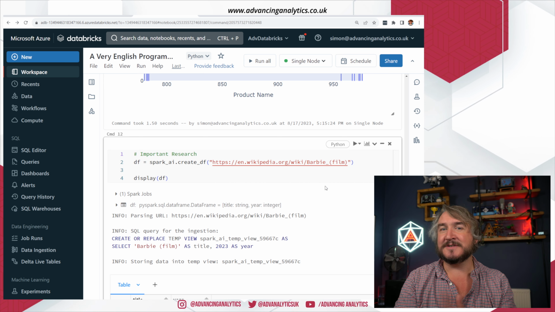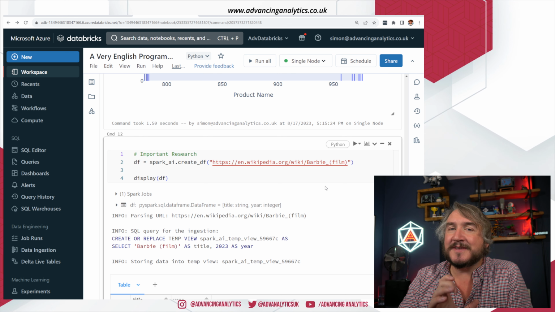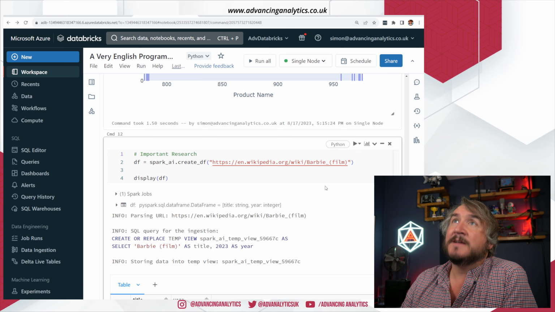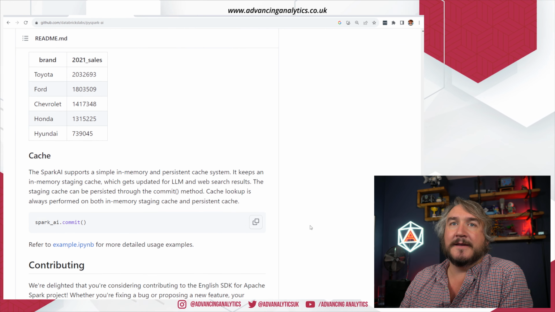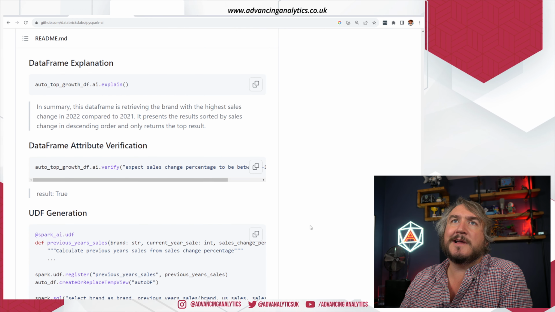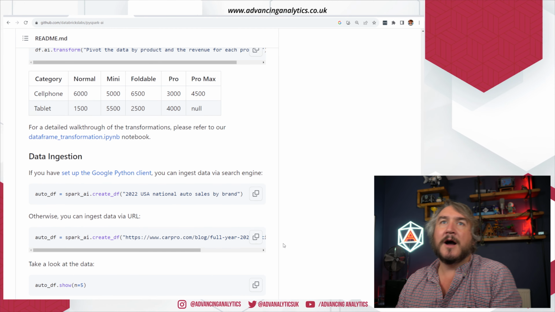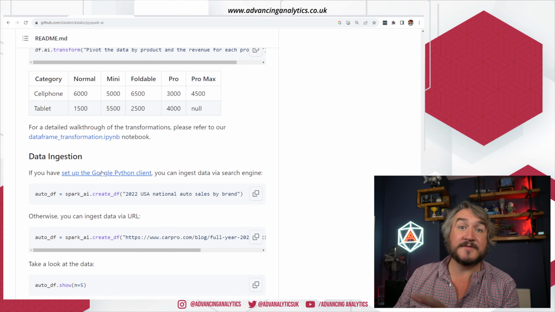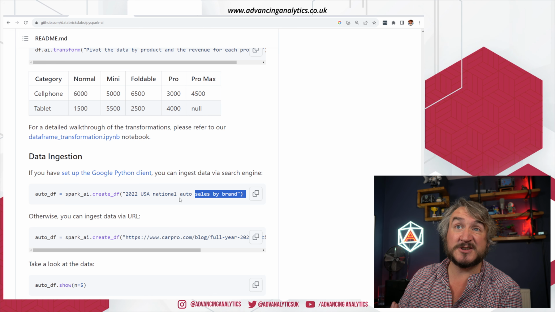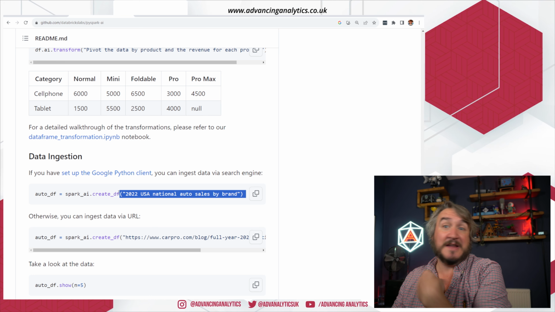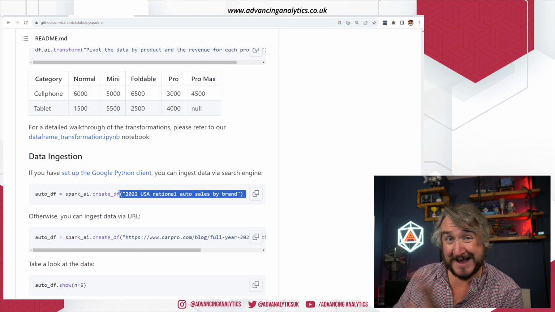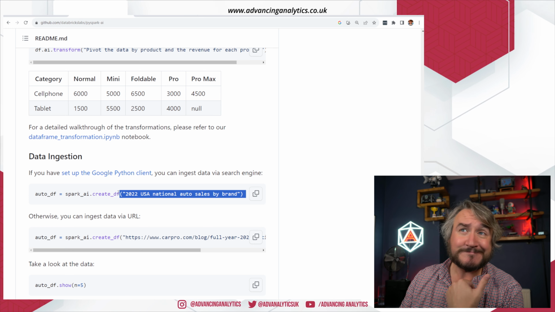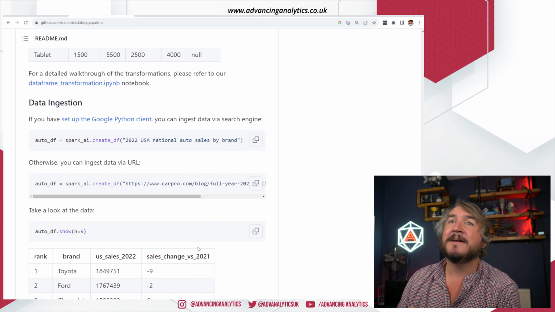Final thing I wanted to go through is this create data frame. What this does is it scrapes a website, and there's two different ways you can use it. The way they describe it in here, if you've done a load of setup, you can actually put in a Google search. You can just give it something, it'll throw it at a search engine, and if that finds a table of data, it'll bring it back as a data frame. That's very cool. I've not set that up yet.